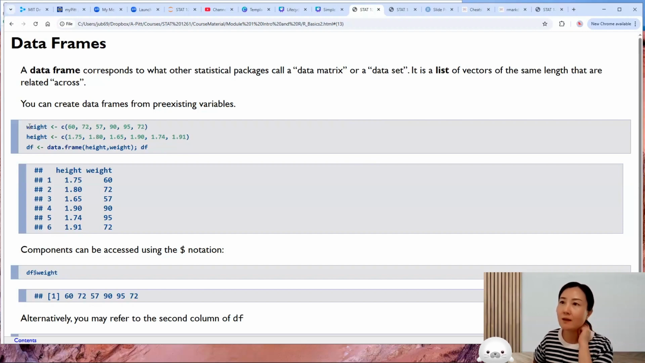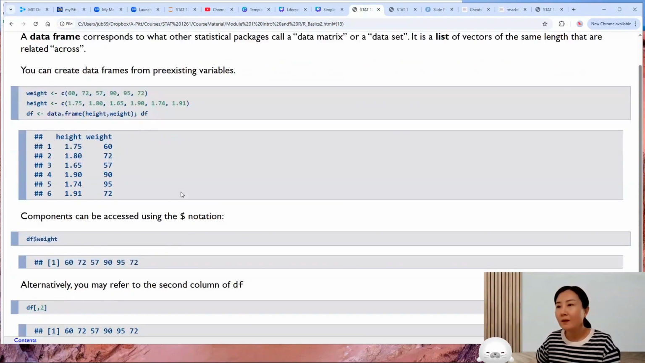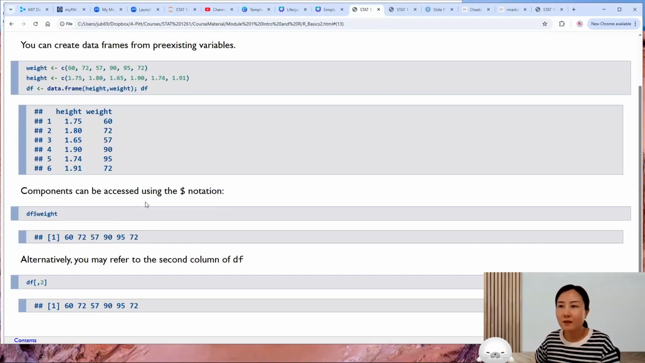So let's see how to create a data frame. Last time we learned how to create a data vector using the c function, right? So now let's recreate these two columns, weight and height. And then you can use the data.frame function to create a data frame. So df, so this is a data frame. And components in a data frame can be accessed using the dollar notation, a dollar operator.